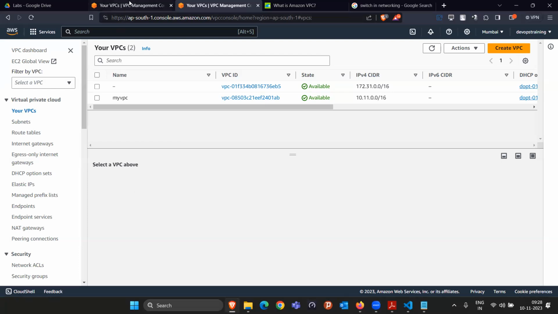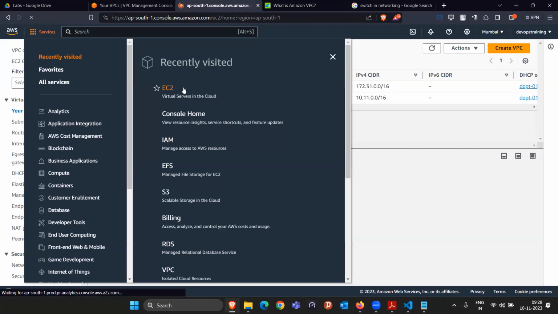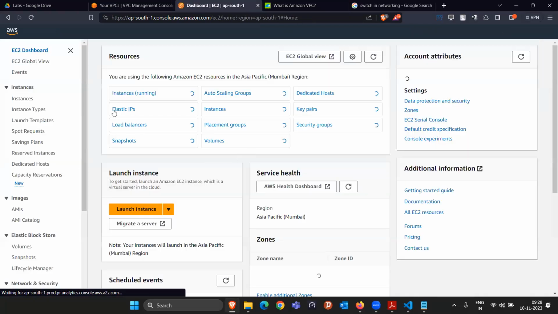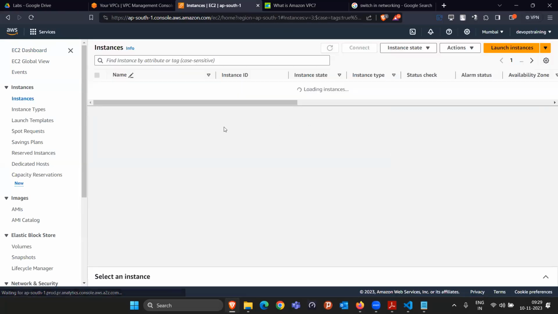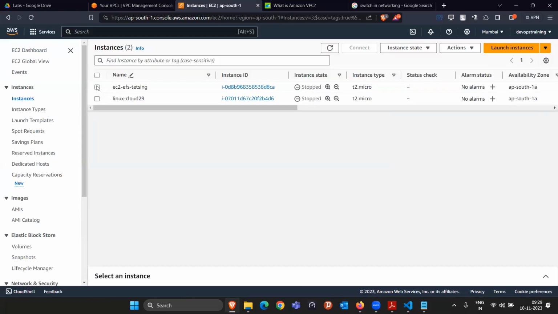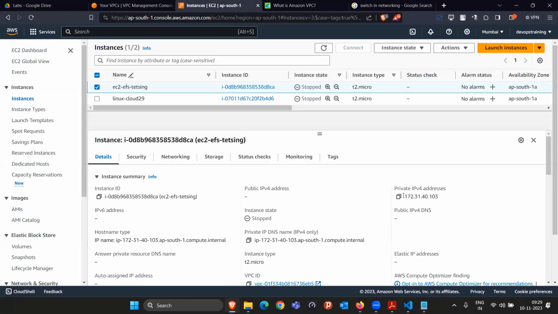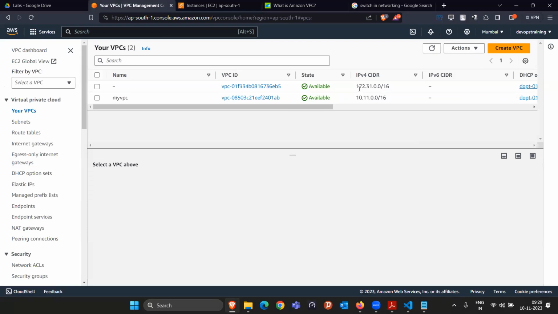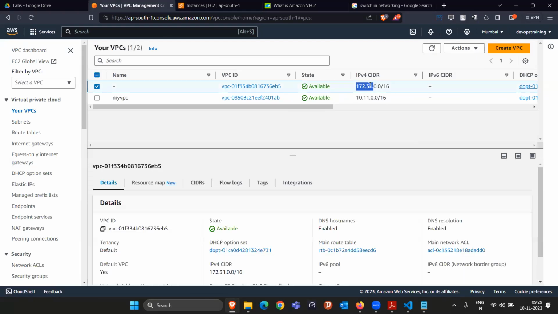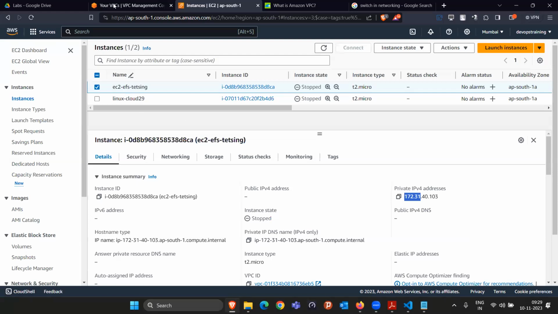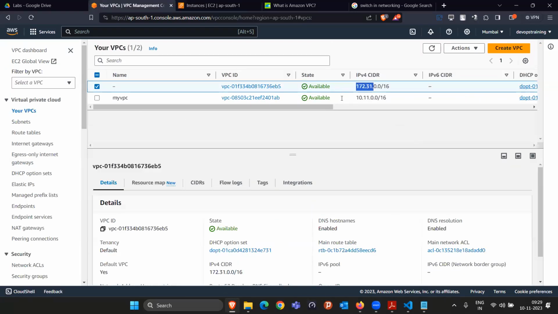What is the difference here? Take an example. We are launching EC2 instances. By default, till now, we are launching the EC2 instances in the default VPC. What is the IP address they are giving to these instances? If we try to see it here, 172.31, right? This IP is coming from this range. That means this particular instance is getting created in this VPC. Similarly, if I create a new instance in this VPC, our IP address would come from the 10.11 range.